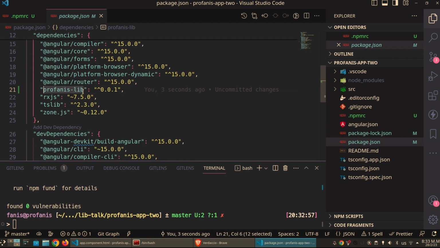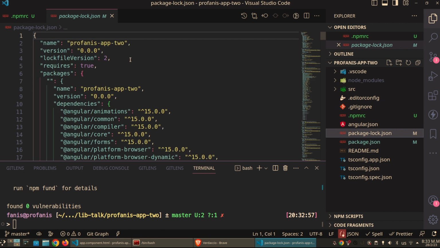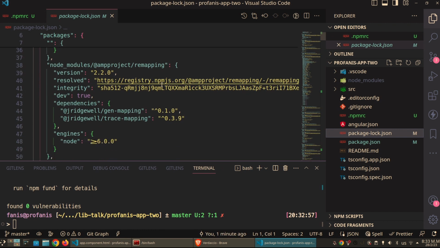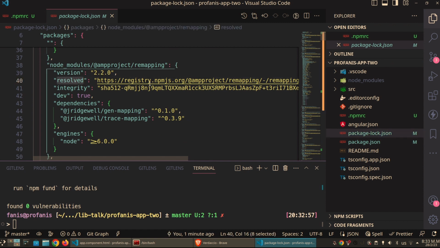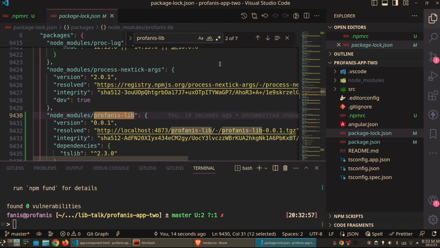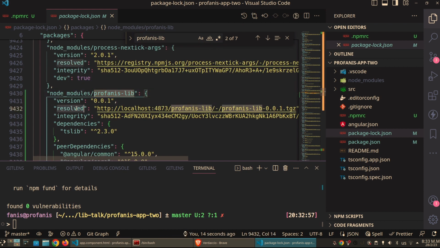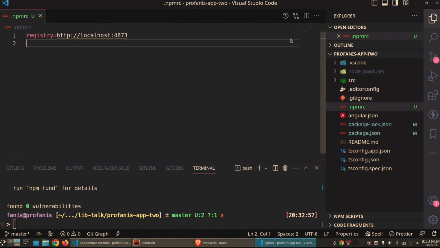And let me also show you the package-lock. I will scroll down a bit, just a random one. As you can see, this package has been resolved by https://registry.npmjs.org, which is the default registry for npm. However, if we search for profanis-lib, this has been resolved from localhost:4873, which is our local one. So since now we have the library here, we can start using it.